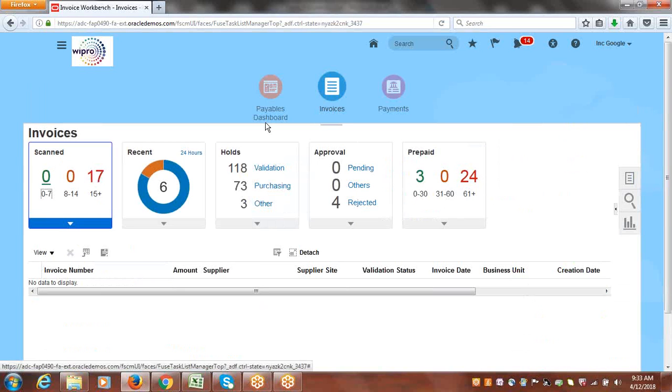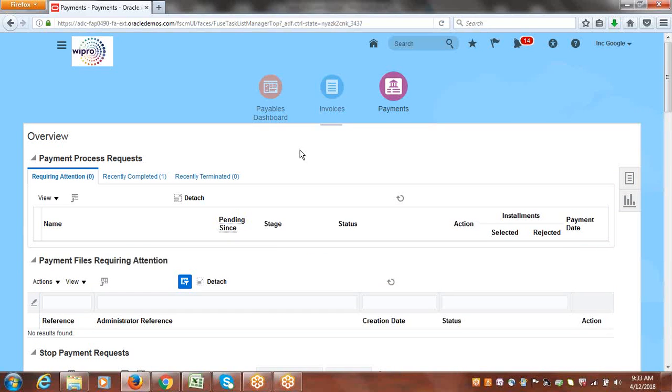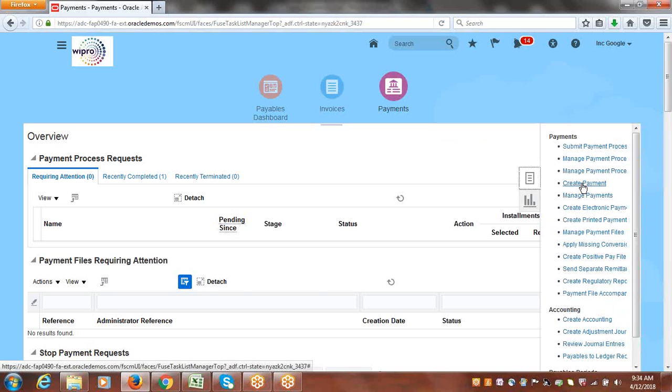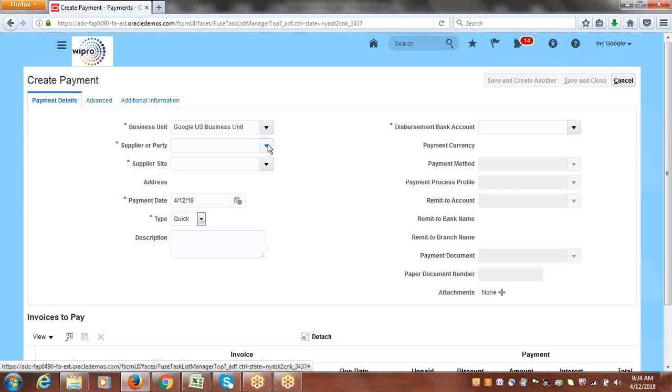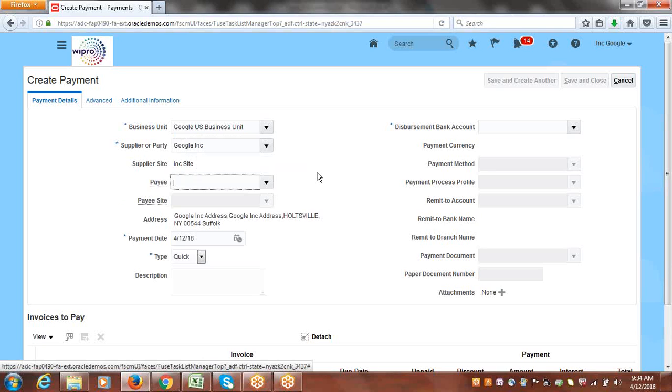Or else you can go with the pay in full action also. Any one you can select. Or else we'll go with the pay in full option. Any process you can follow. You can select pay in full or you can go with the payment workbench. So create payment. So supplier Google INC. The payee is the same Google INC only.